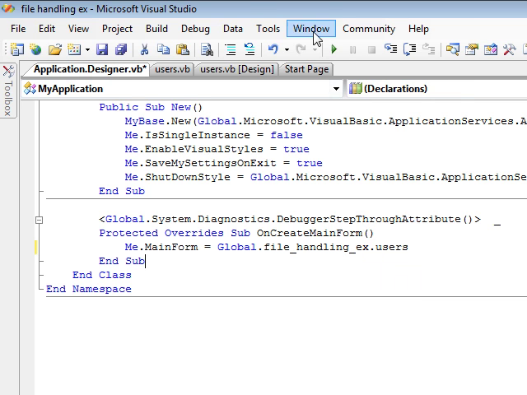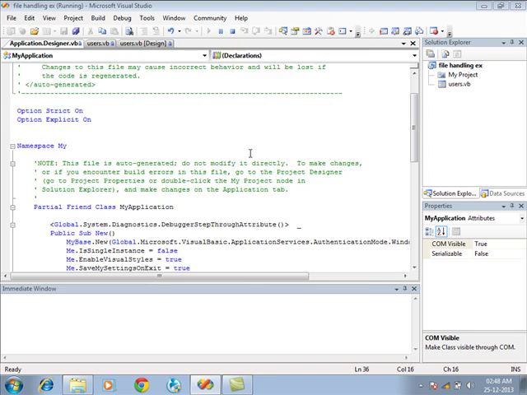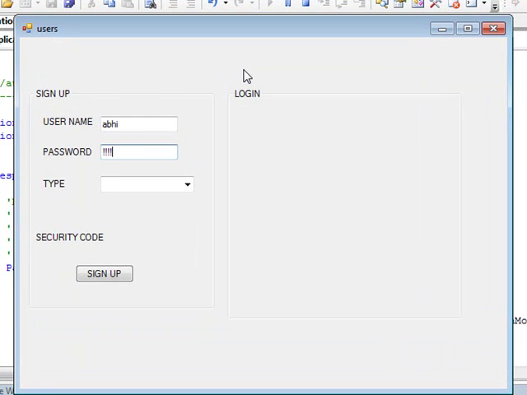So the form name error was there. Previously it was Form1, that's why I solved it. Building successfully, the program is executing properly. Username is Abhi, Jadeja is the password. You can easily see this.